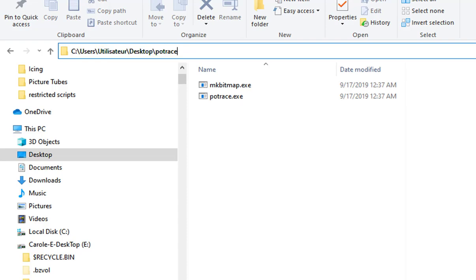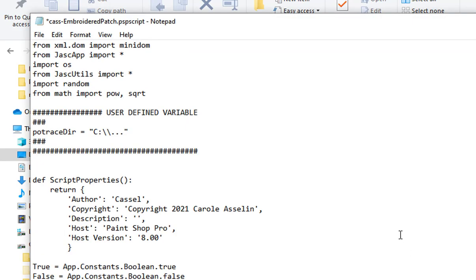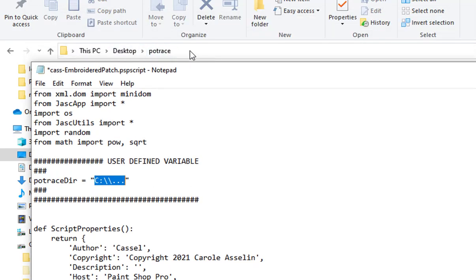Then you need to open the PSP script file in Notepad. On top, you will find a line that says user defined variable, and you have portraits directory, and you have to replace what is between the quotation marks with the path that you just copied from your Explorer. And so I'll paste it, and you also have to double all the backslashes. And you have to finish with a double backslash too.